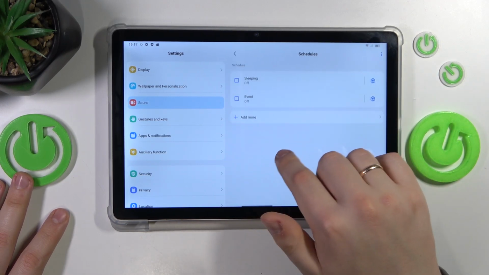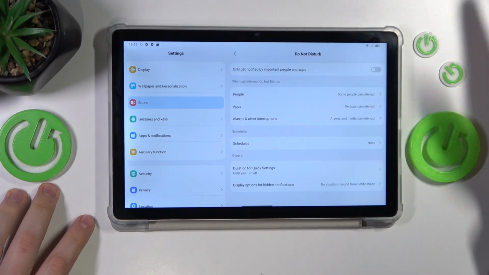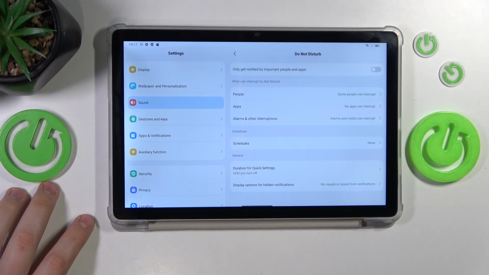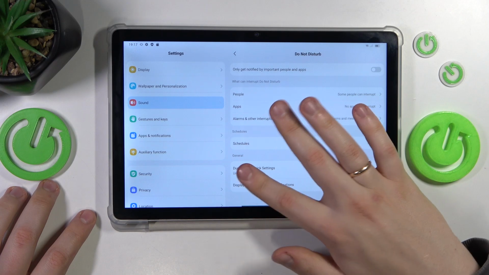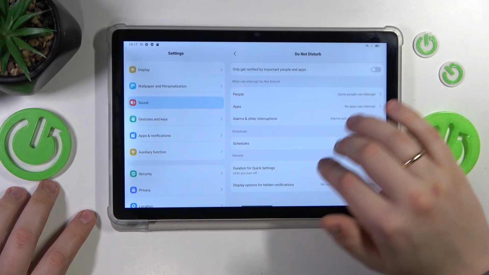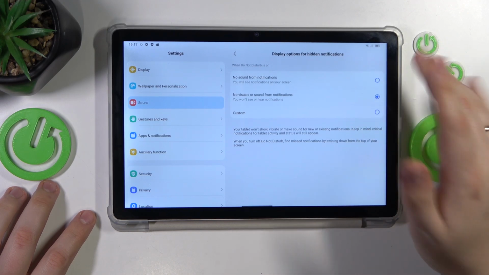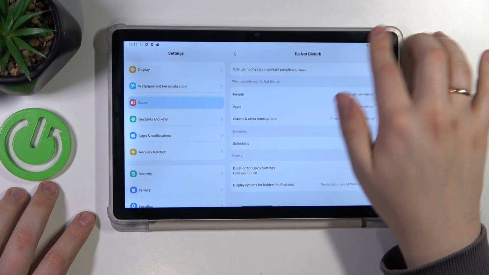You can set up some schedules, automate the Do Not Disturb mode both on the starting and ending end, so you can make it so that it will automatically switch itself on and switch itself off. You can also enable it, change its duration for the quick settings, and also configure the display options. So that will be it for.